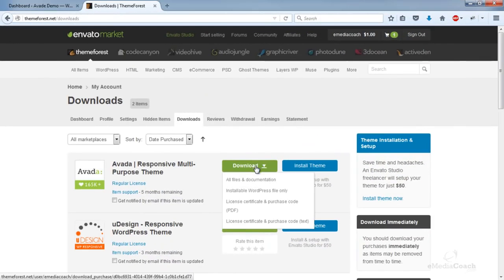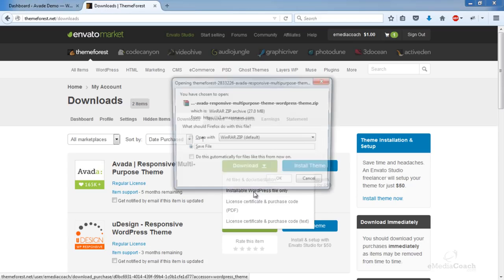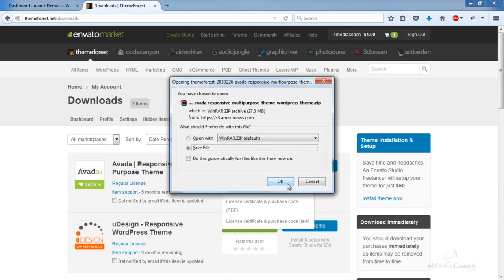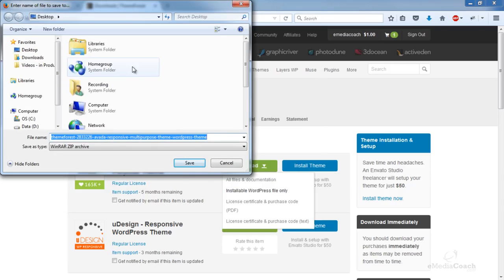Now, if you click on downloads, you can either download all files and documentation, which I do recommend because there's a lot of interesting documentation in there that will help you set up your website. Of course, I'm going to be covering a lot of it, but there are other things there that will help you make your website look the way you want it to look. For now, I'm going to download the installable WordPress file only. This is just the design file without all the other documentation. Then save that onto your computer wherever you can access it easily. I'll just save it to my desktop.